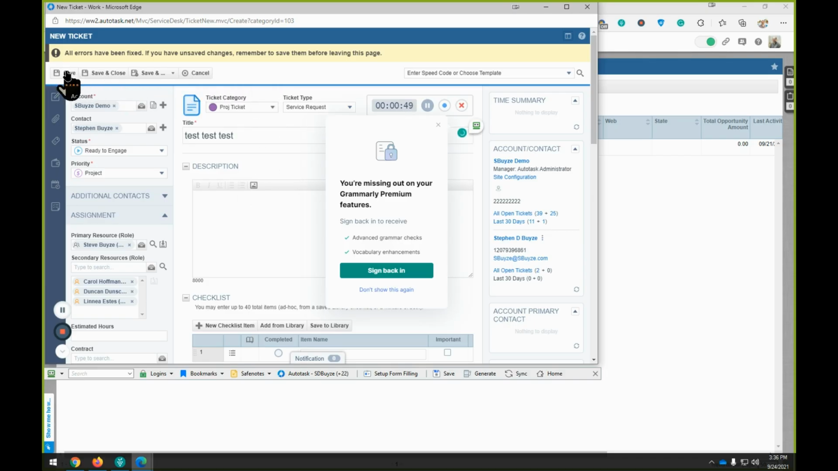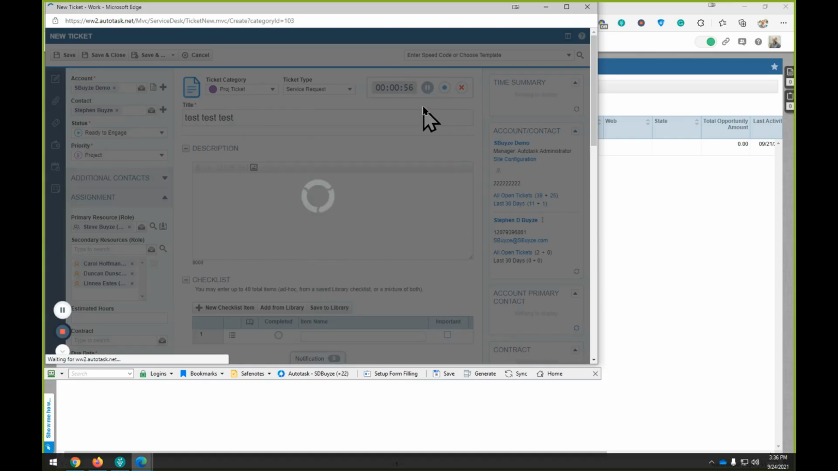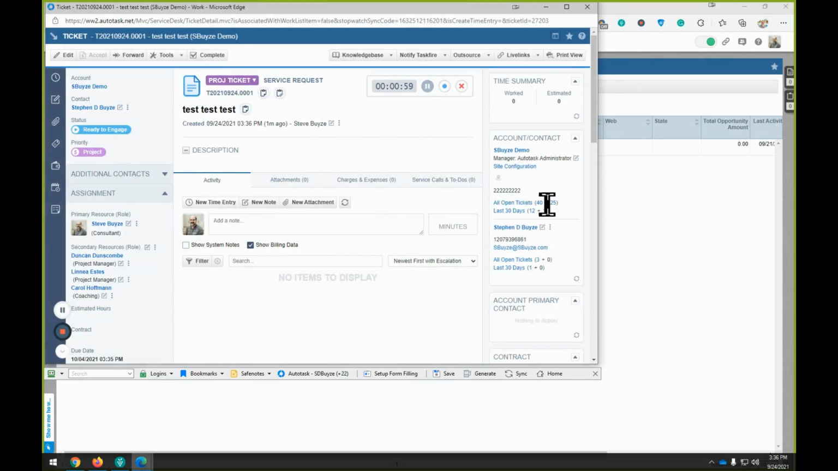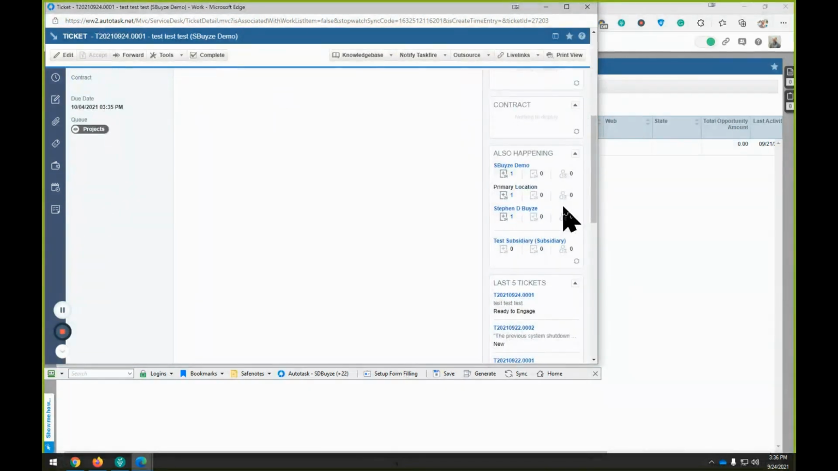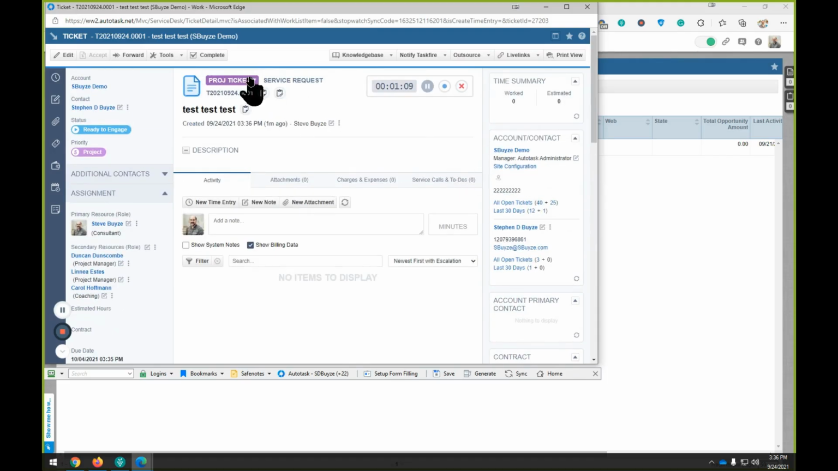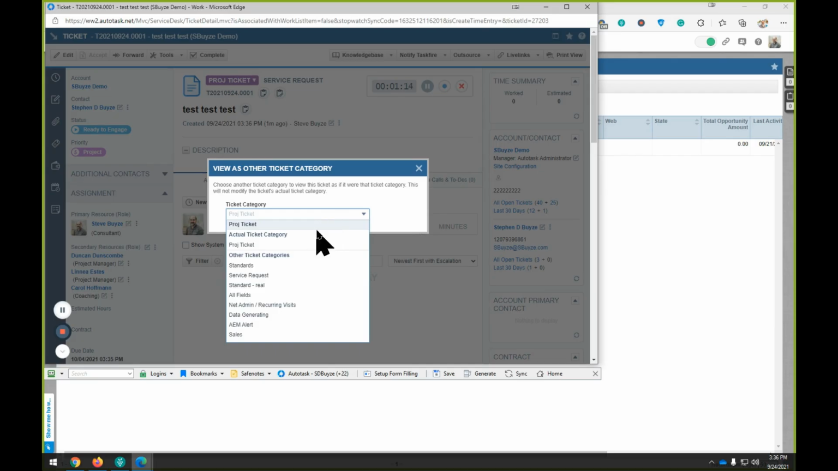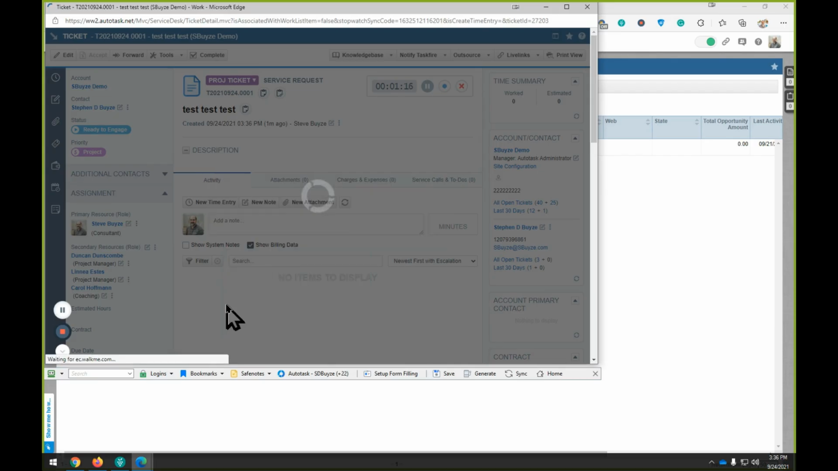So let's save that. And let's see what we have here. I don't see, but again, I was in project tickets. So I wanted to change the category to standard.